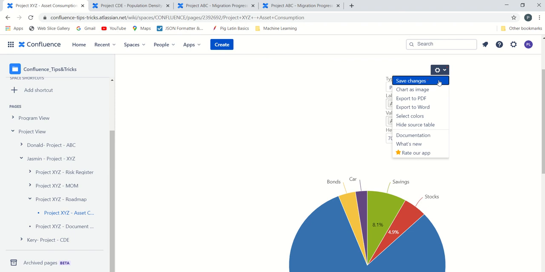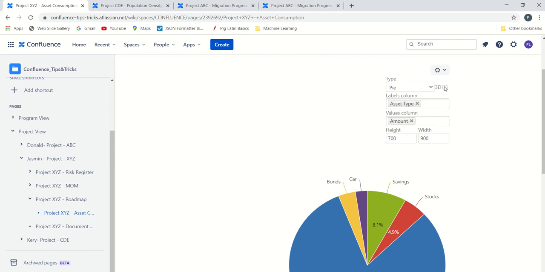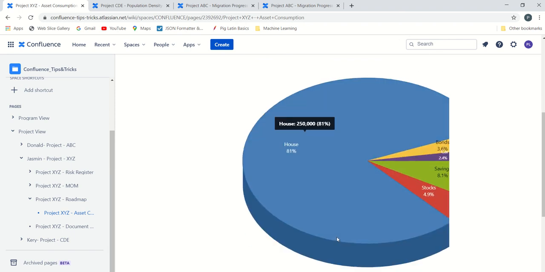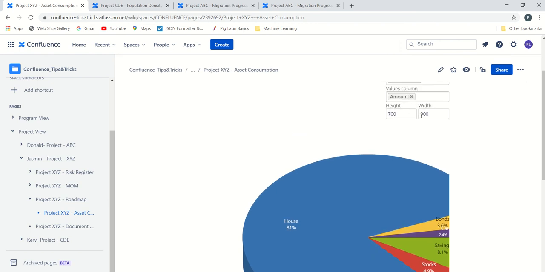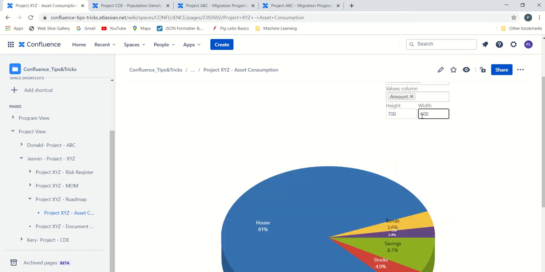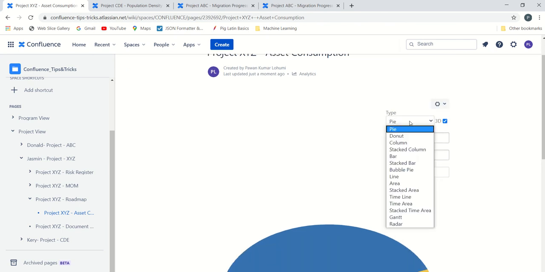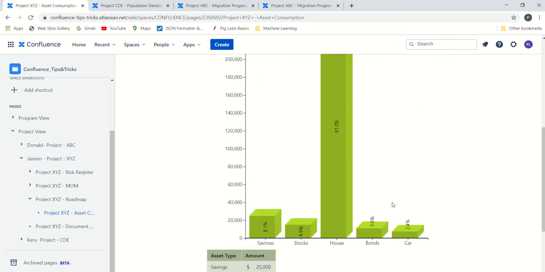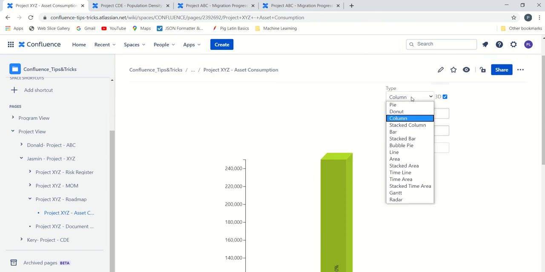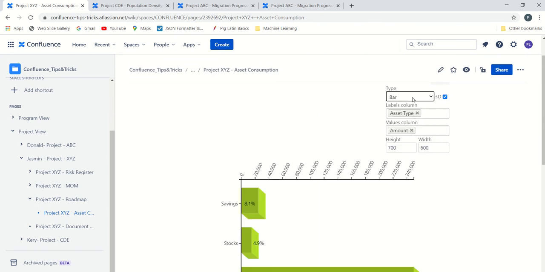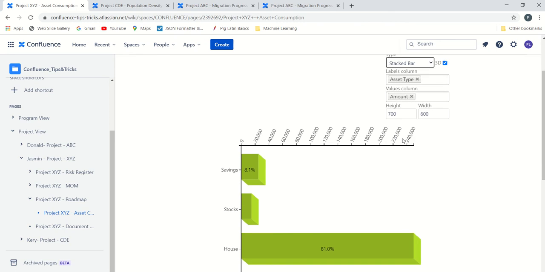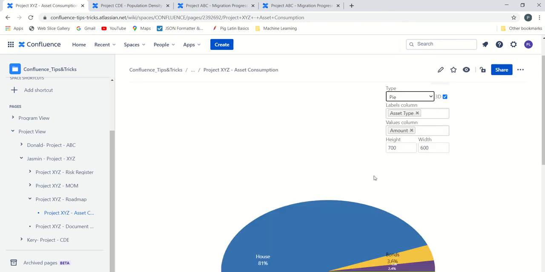Okay, we save it. And if you want to see this in a 3D format, we can select that, okay, that's the 3D form of it. And next you see the type. Here we have the different types of graph that you want to create. You can create column, bar, stacked bar, all these beautiful things that you can do directly from this control panel itself.